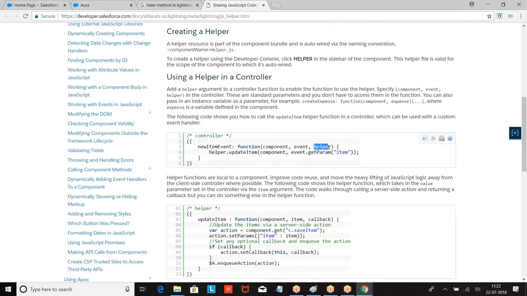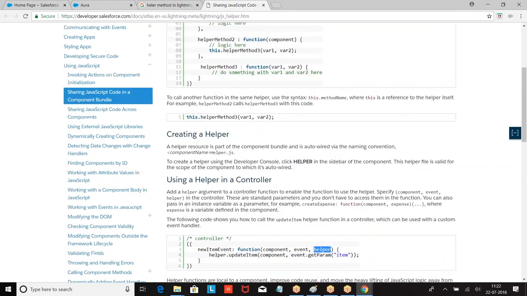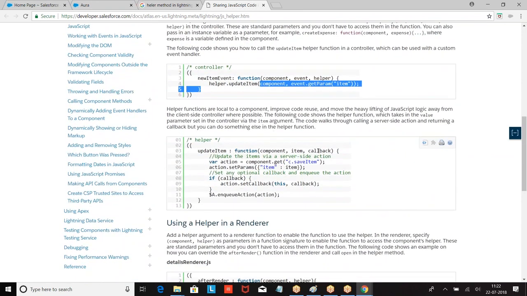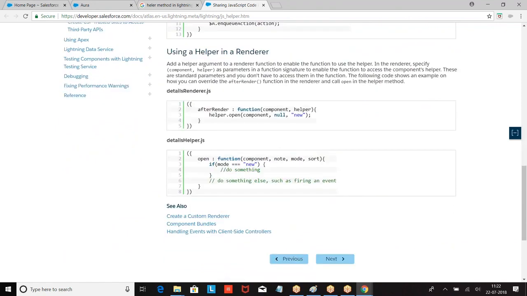What is this called? Helper. helper.helperMethodName. Whatever parameters you want to pass, you can pass. Now, if you look at this, what is the name of the helper method? updateItem. What parameters is it expecting? Component, item, callback. You define what parameters you want, like any JavaScript function. But how are you going to invoke it? helper.nameOfTheHelperMethod, and pass the parameters you want to pass.